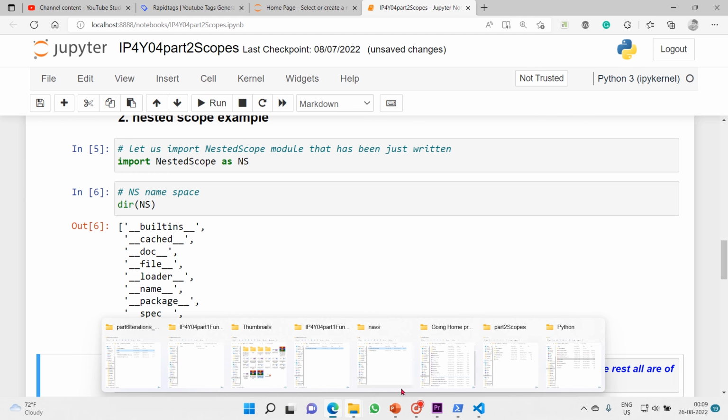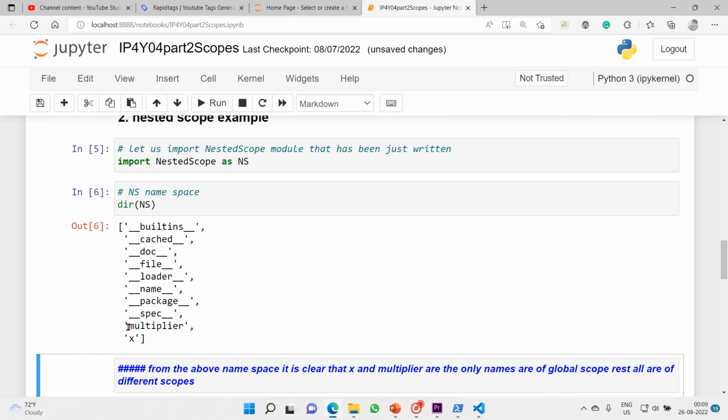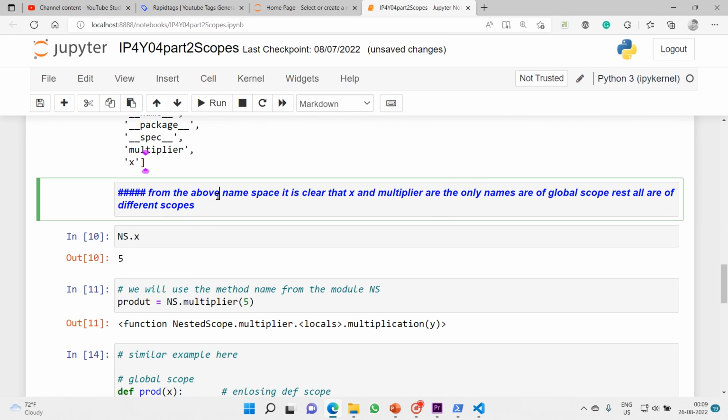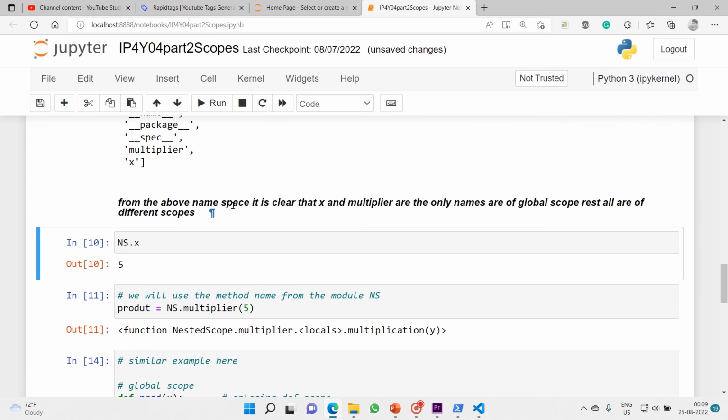Now if you see, you have only two names that can be accessed. Those are visible. Those are under the global scope. Whichever is in local scope and non-local scope, those are not visible to us. From the above namespace, it is clear that small x and multiplier are the only names of global scope. The rest are all of different scopes.